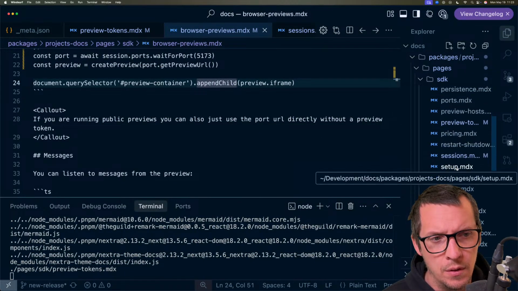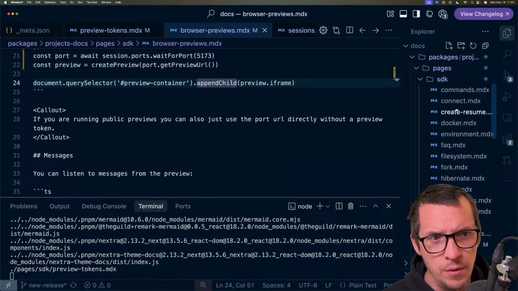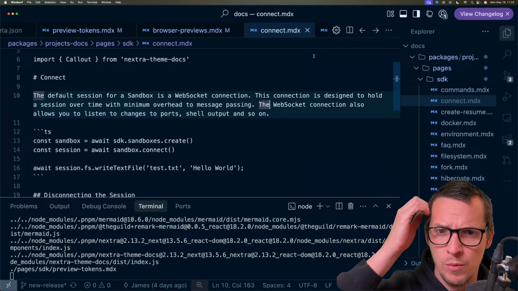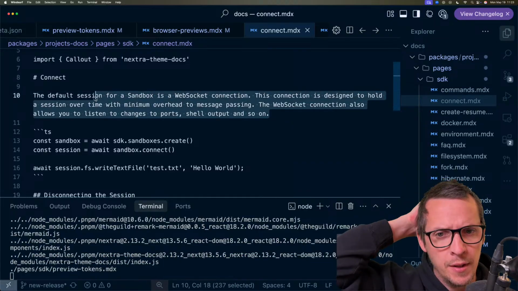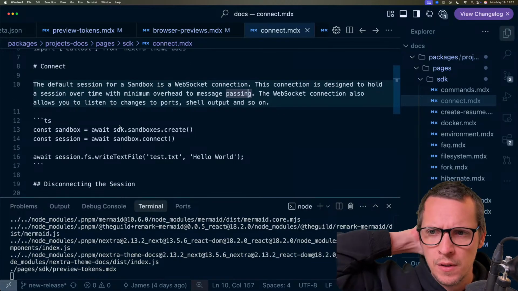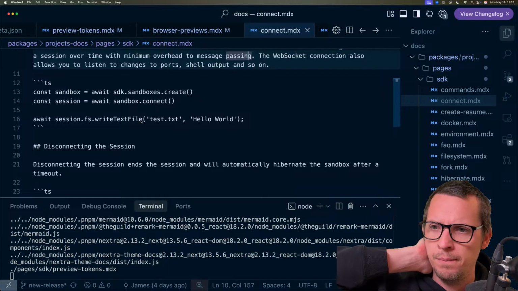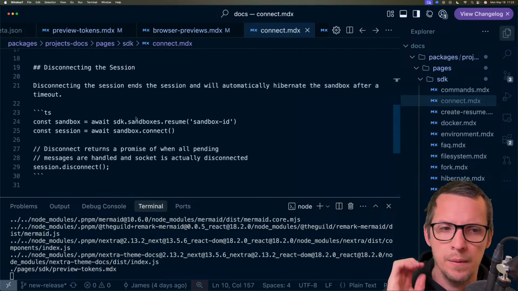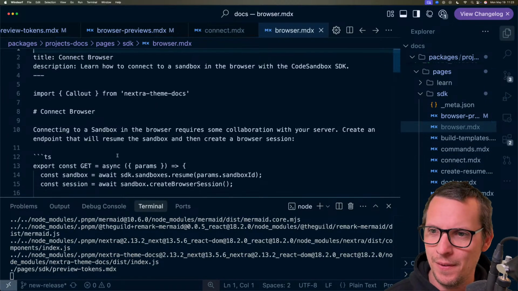Connect browser. What do I call this thing? Do I call it connect browser? Yeah, connect. The default session for Sandbox is a WebSocket connection. This connection is designed to hold a session over time with minimum overhead to message passing. The WebSocket connection also allows you to listen to changes on ports. Yeah, that's not the one. Is it browser? This is the one.